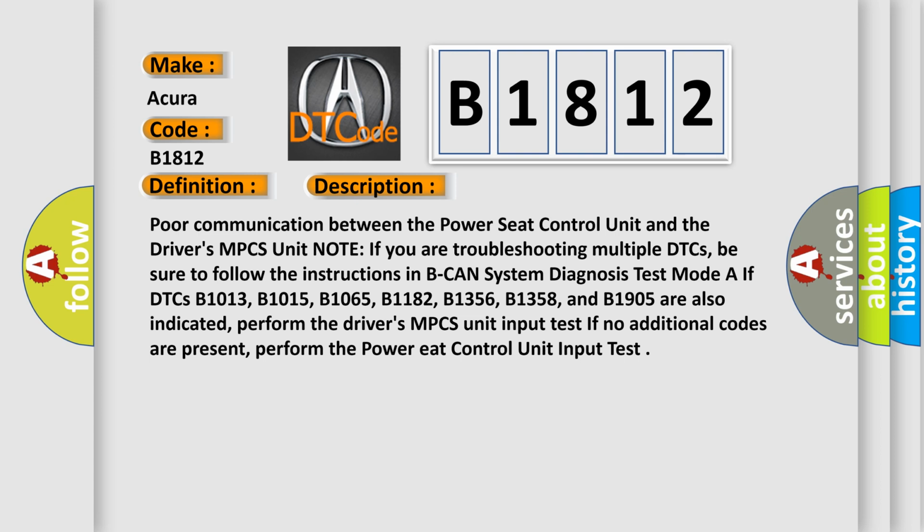Note: if you are troubleshooting multiple DTCs, be sure to follow the instructions in BCAN System Diagnosis Test Mode A if DTCs B1013, B1015, B1065, B1182, B1356, B1358, and B1905 are also indicated. Perform the driver's MPCS unit input test. If no additional codes are present, perform the power seat control unit input test.